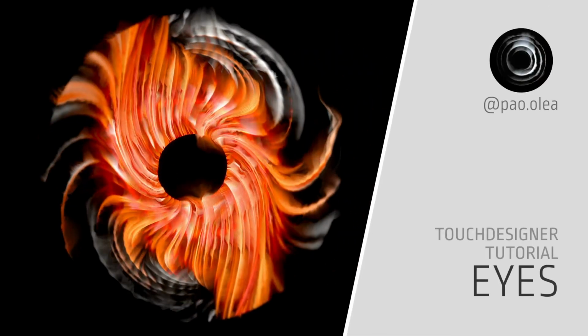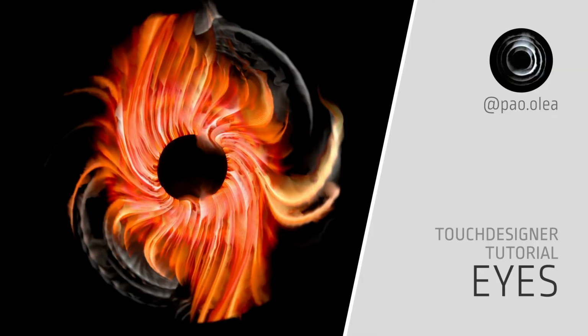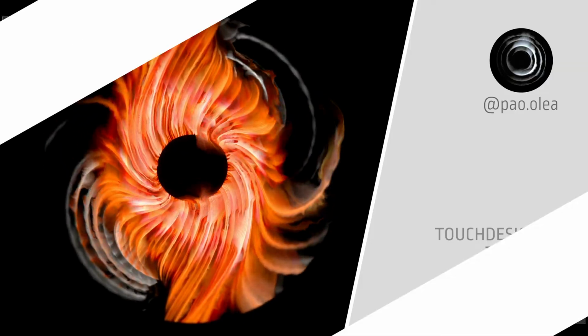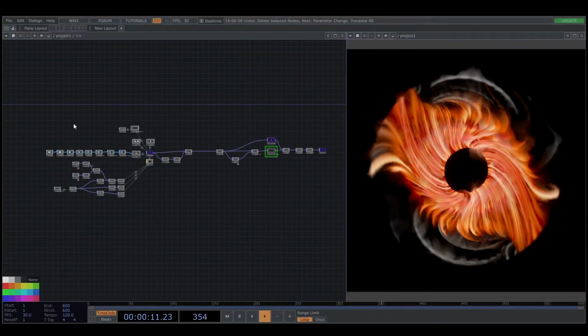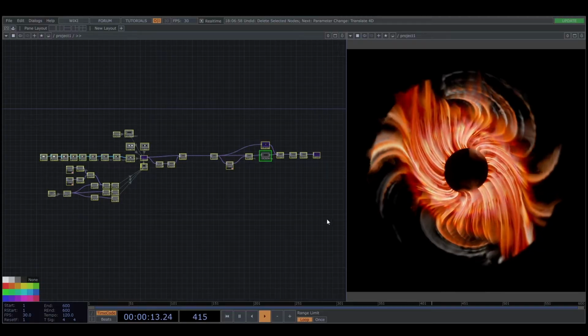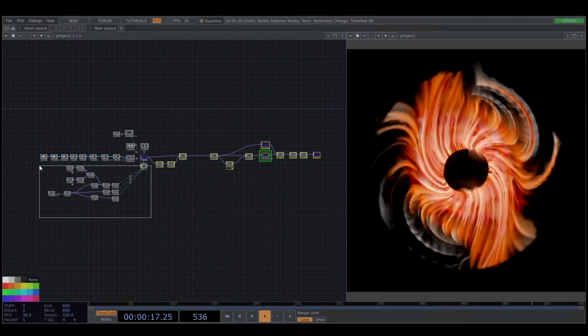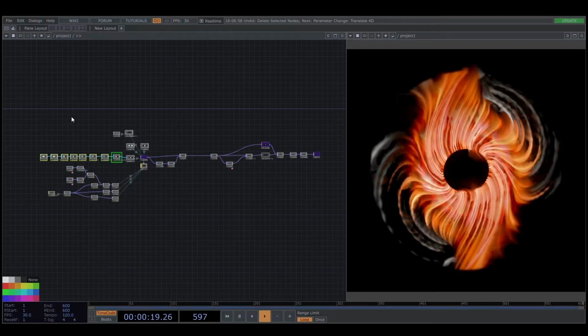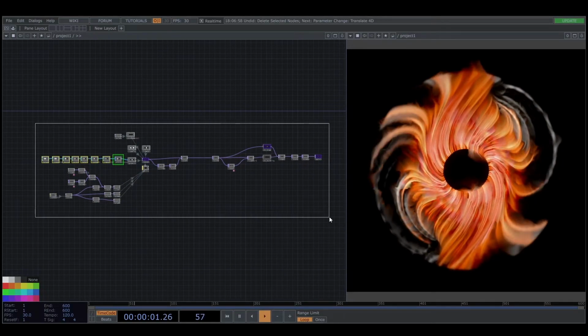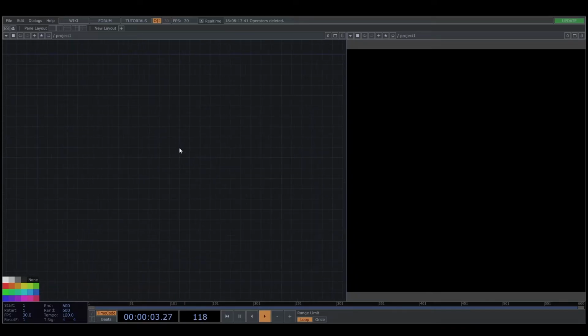Today, in a new TouchDesigner tutorial, we're going to create an eye. For this tutorial, this is the full network. In this area we have the effects, then we have the material, and we have the shape. I'm going to select everything and delete.